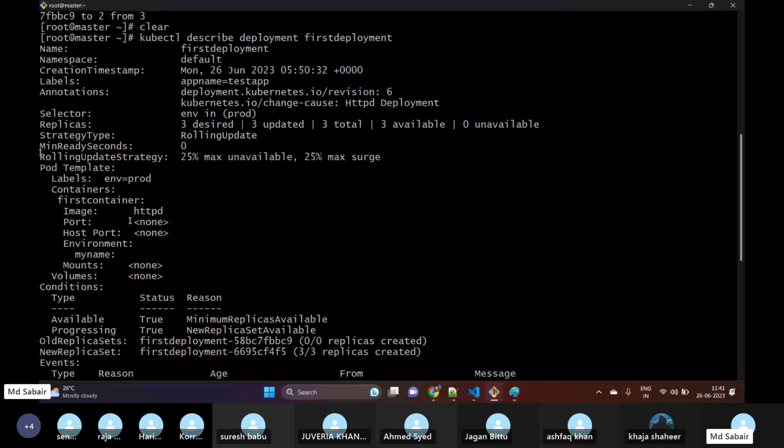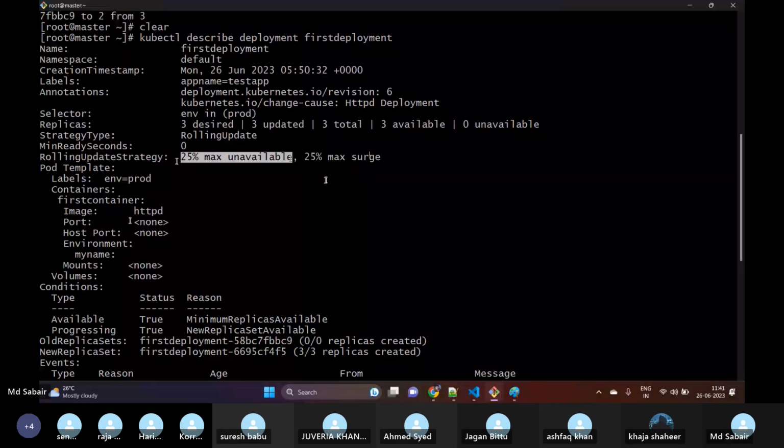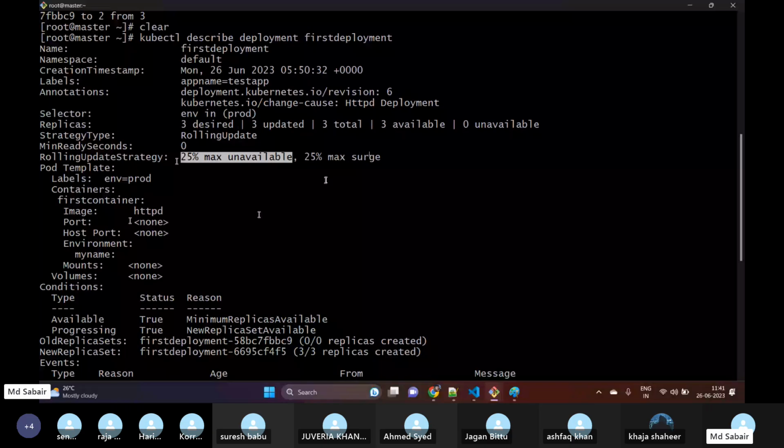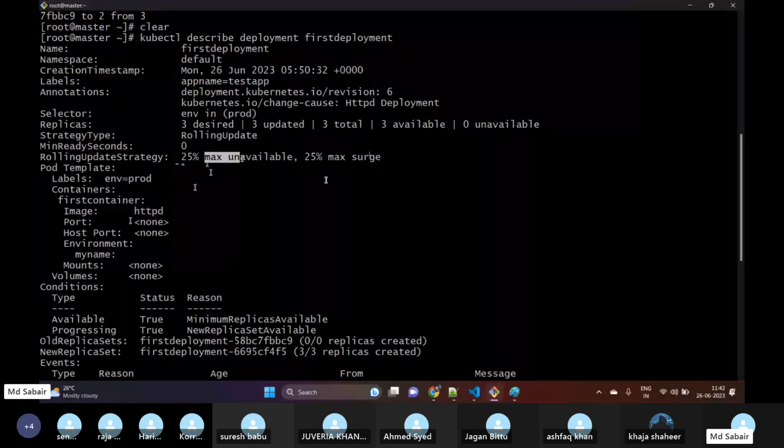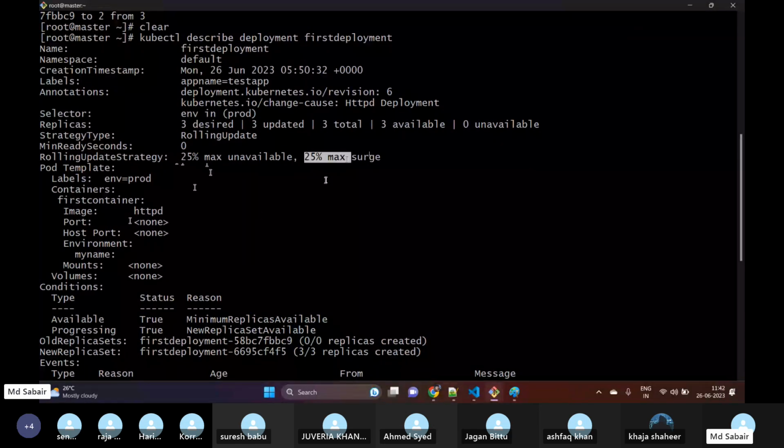What do you mean by this? Why are these options required, and what is the benefit of these two settings, 25% max unavailable and 25% max surge? Remember one thing: if we are not specifying any values, by default it will assume 25%. This is the default value assigned to our deployment. Since I haven't updated anything, we see 25% and 25%.